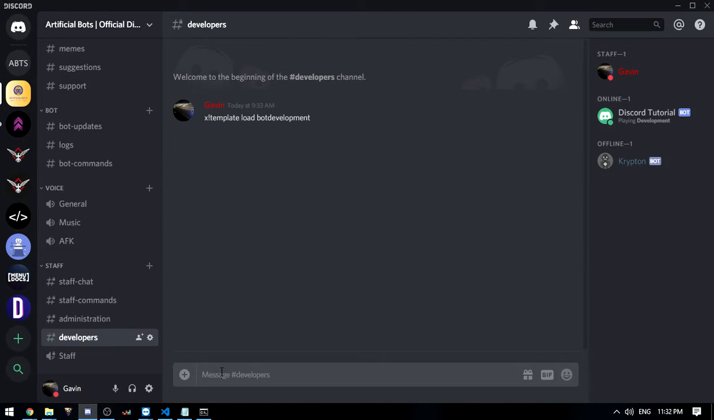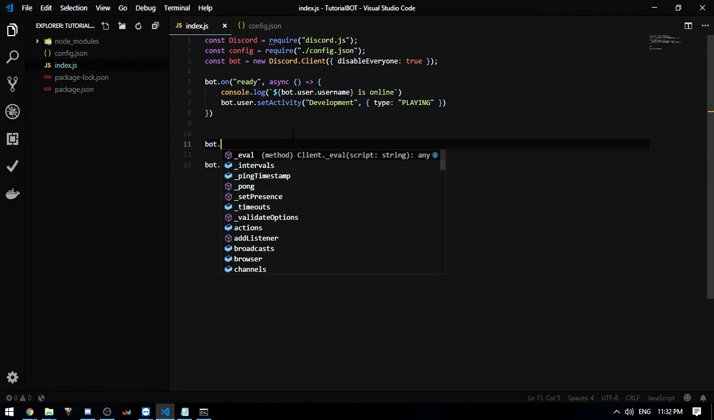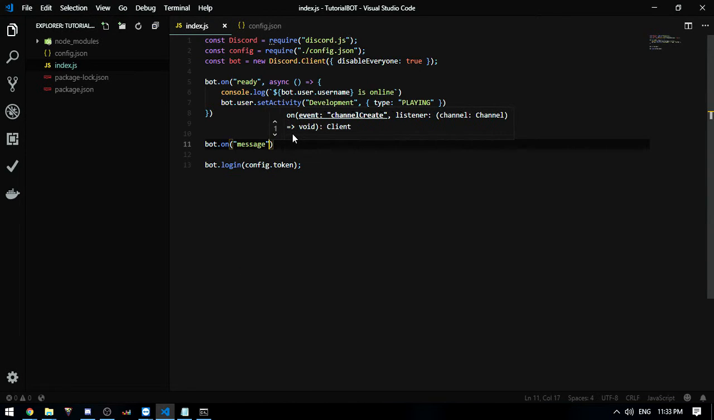So if we type a command, such as say something like that, we want it to say hello or something. So what we're going to do here is make up some space, and we want to do bot.on message, async message arrow function.